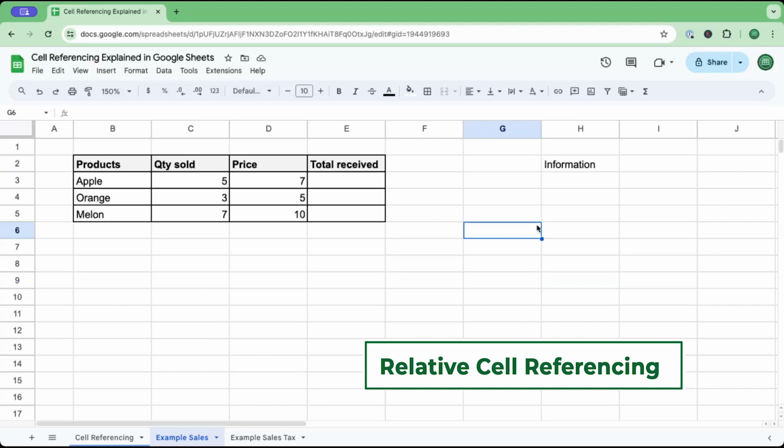In this example, where I want to calculate my sales of fruits, I have a simple table with the different products that I'm selling, the quantity sold, and the price of each item. And I want to calculate, for example, the total amount of sales. Obviously, I need to multiply for each item the quantity sold with the unit price and then make the total of the amounts received per item.